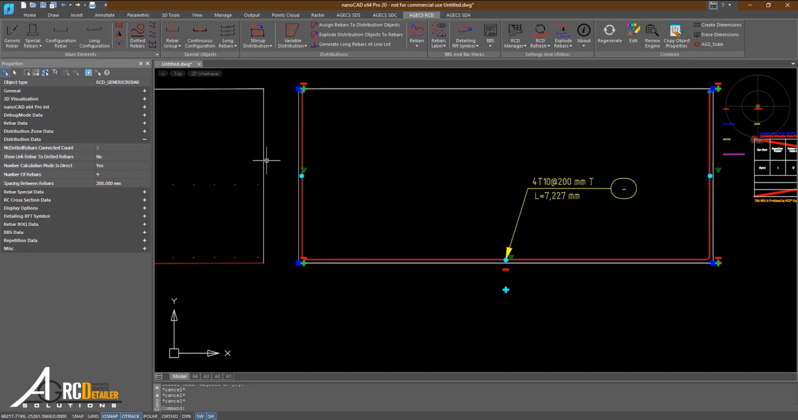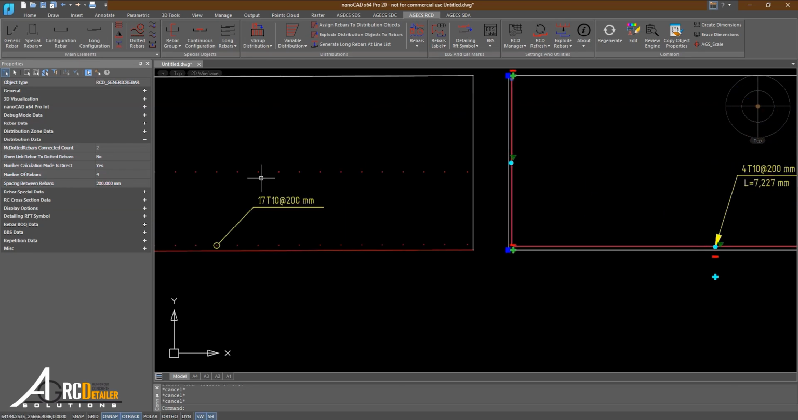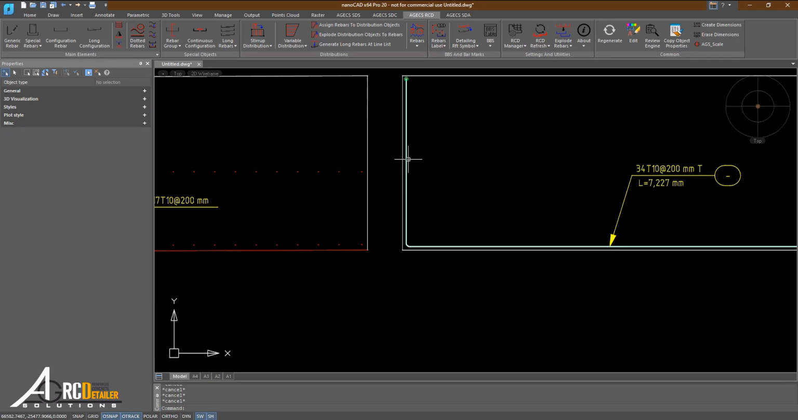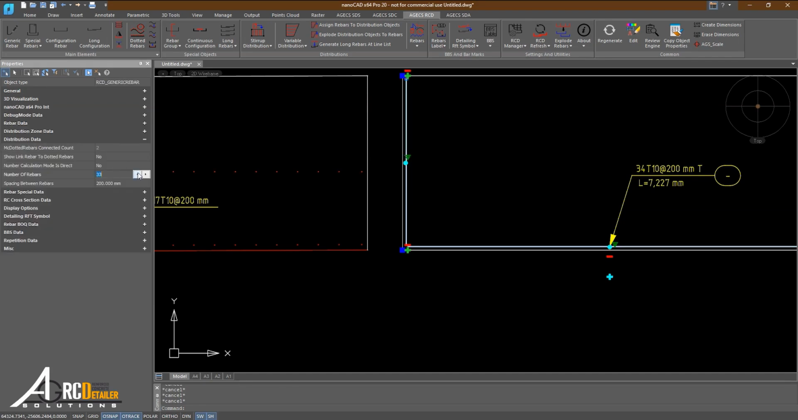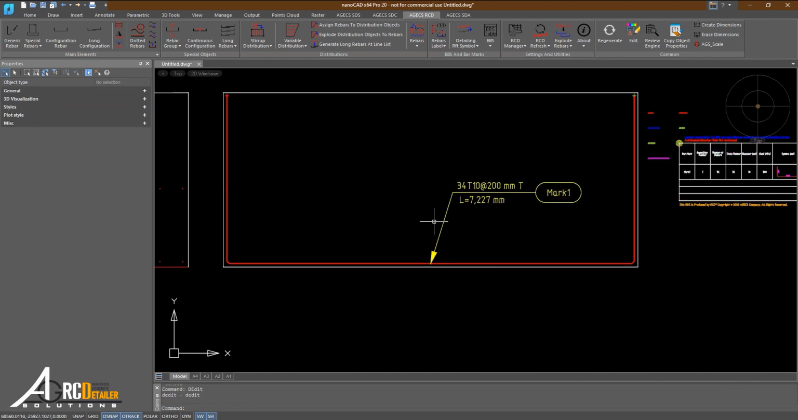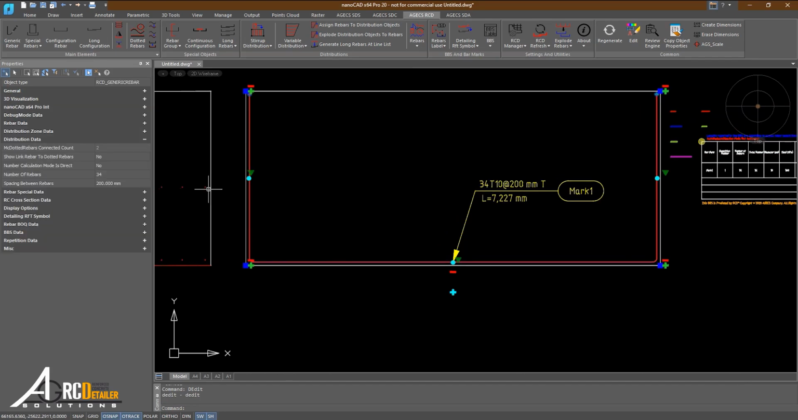If I want to force the value of the number from the dots I'm linked to, I can simply change the calculation mode from direct to no. At that point, it starts taking the numbers from the dots I'm linked to. You'll find that the number is now just 34 and I can no longer control it. It will automatically refresh inside the label and refresh inside the BBS.